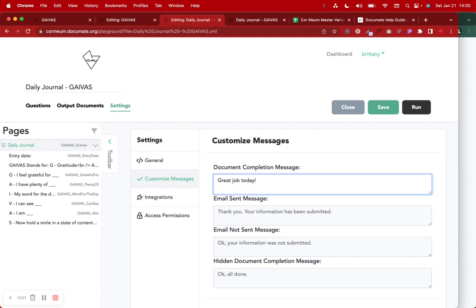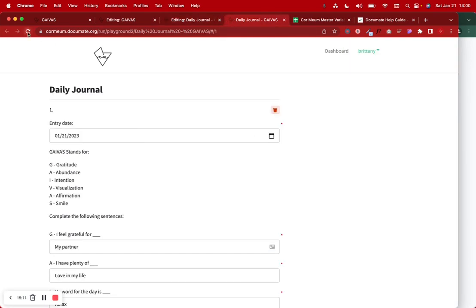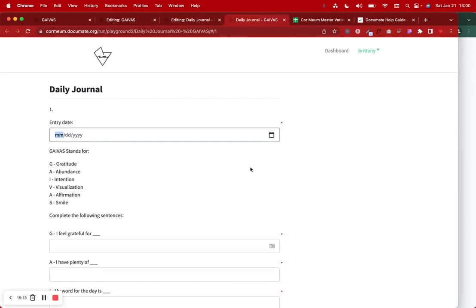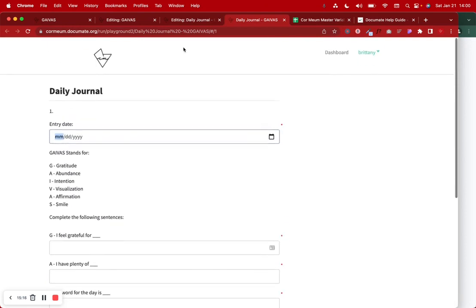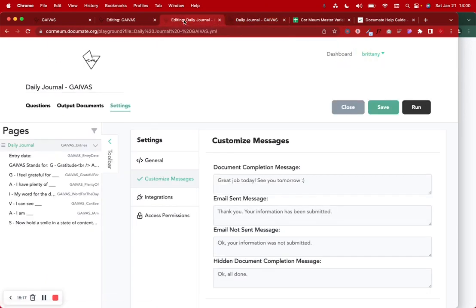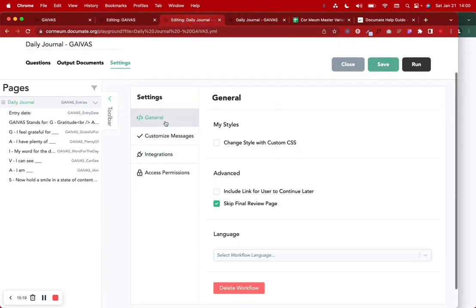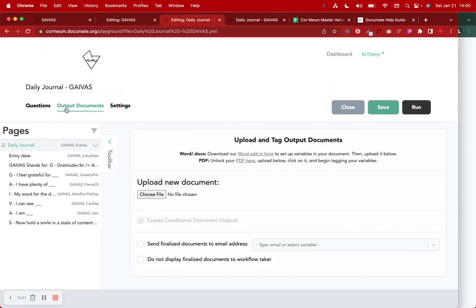In this case, I'm just going to say, great job today. See you tomorrow. Something like that is fine. Just keeping it simple for now. We just are testing for more functionality rather than anything else. And I think that's probably fine for as far as the general outline of this.